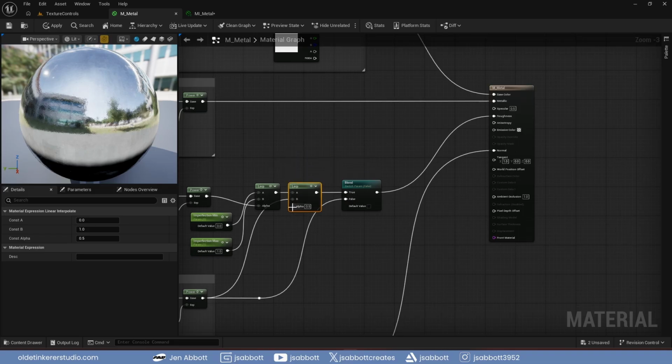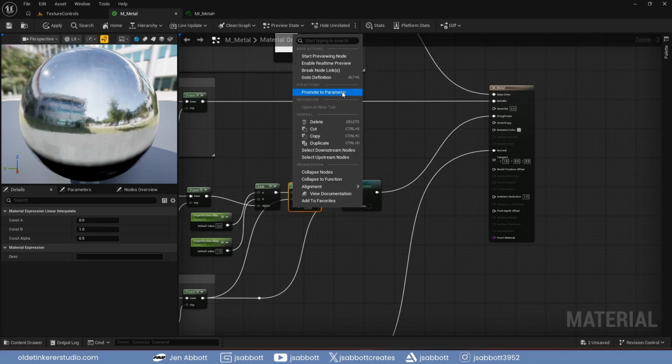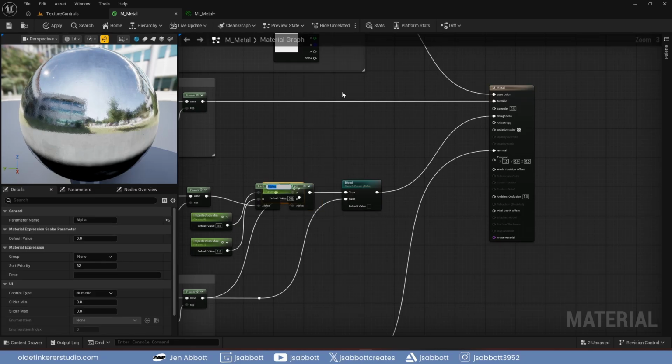Right-click on the alpha input of the second lerp node and promote it to a parameter so we can use it to control the value. Change the name to Alpha Blend and add it to the Surface Imperfection group, and change the value to 0.5.